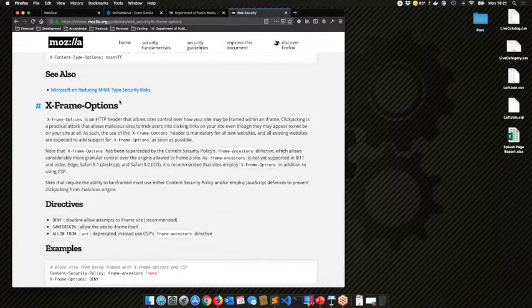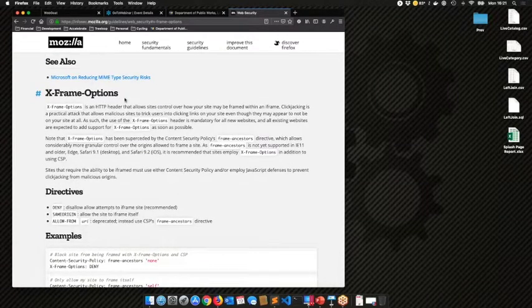Now, for something like X-Frame-Options, it says: an HTTP header that allows sites control over how your site may be framed within an iframe. Clickjacking is a potential attack that allows malicious sites to trick users into clicking links on your site, even though they may appear to be not on your site at all. So basically somebody's masquerading as your site by hosting your site inside of an iframe. By using this header, you're telling the browser, my site should not be permitted to be hosted in somebody else's iframe. This is an easy one.